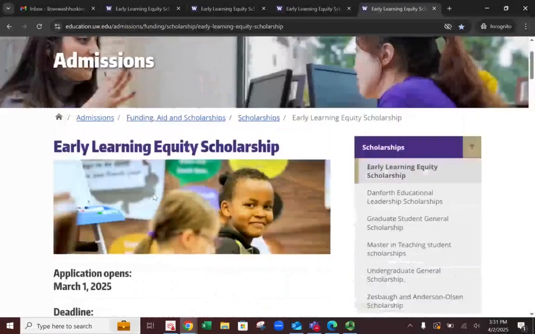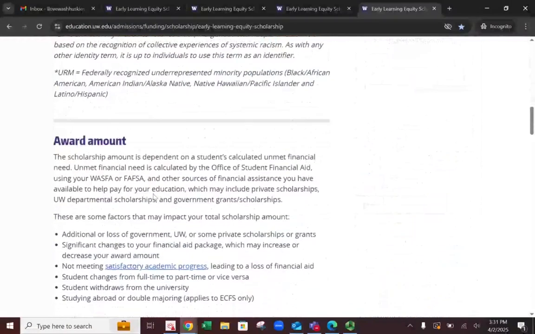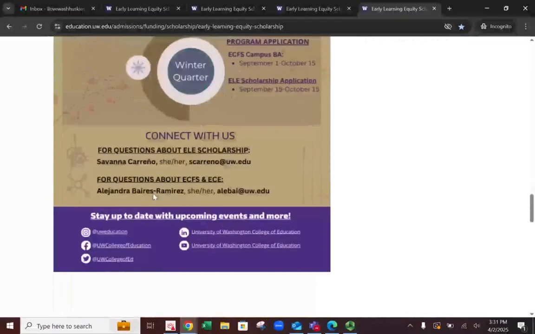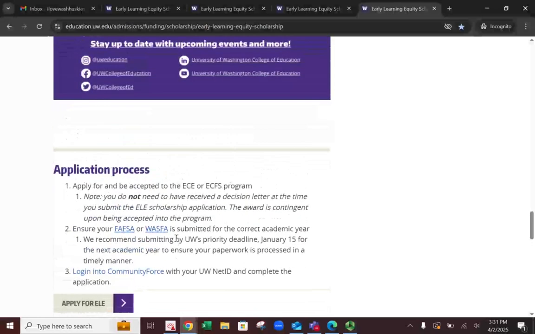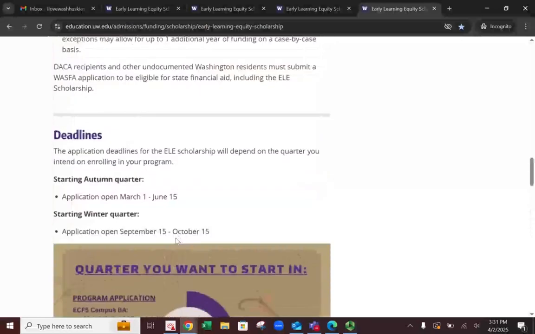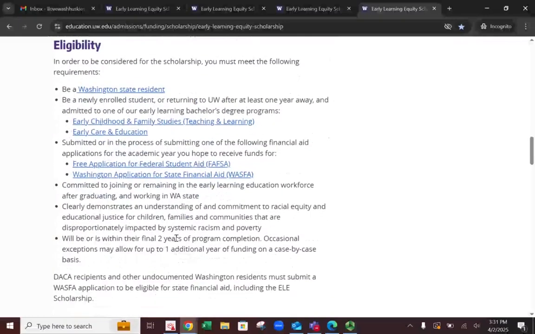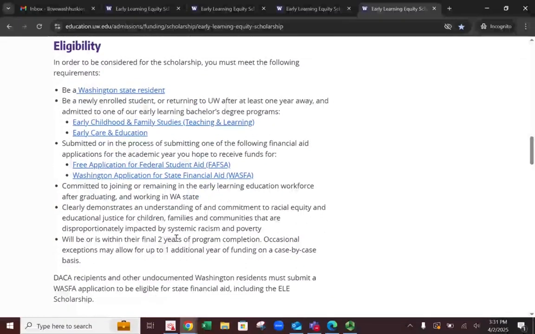Once on this page, you will scroll down to the application process, and this is how you will apply, by clicking this button. Make sure that you meet all the criteria to be eligible to apply though. That eligibility is listed out right here.